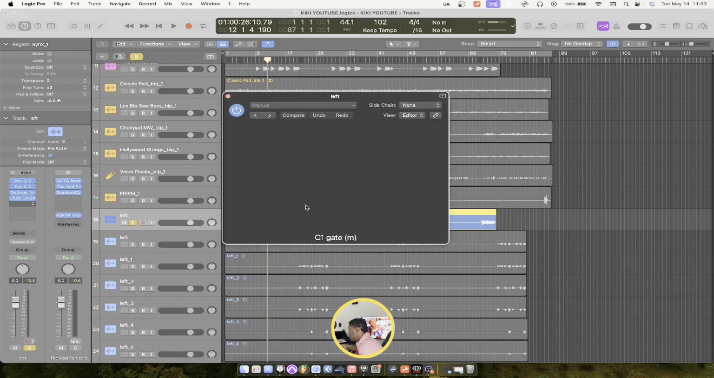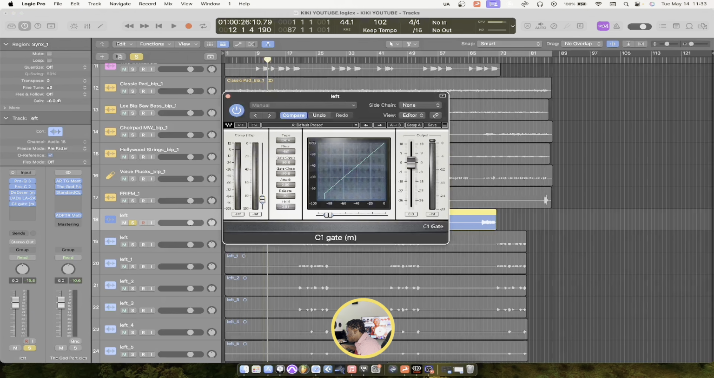So I'll add a little bit of gate so that it can keep the vocals more clean.